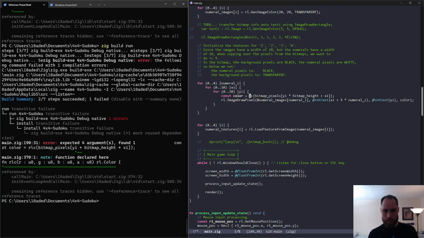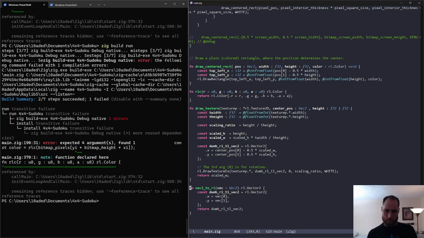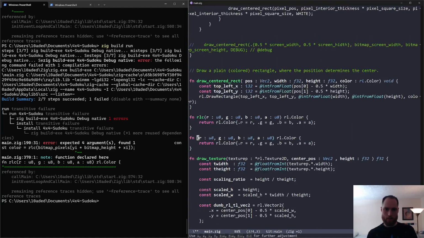Let's just write a different function. Pixel to raylib, which is now going to take in something of type pixel and return a color, and it's literally, this is P0, this is P1, this is P2, and P3.